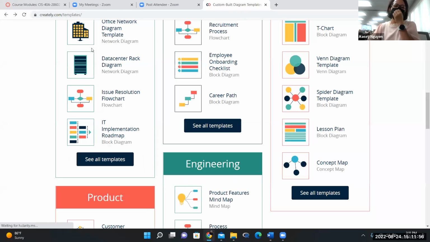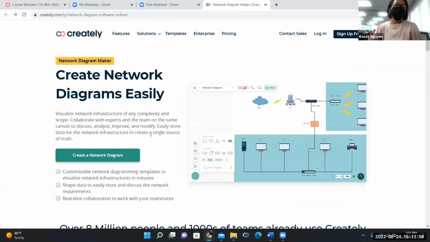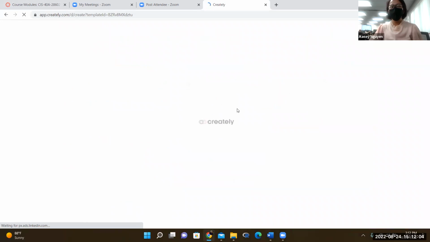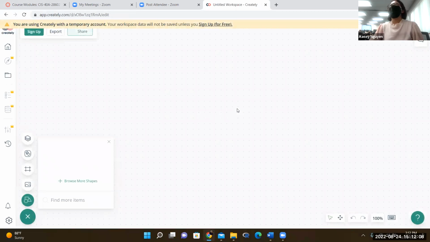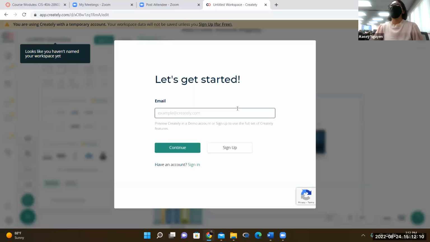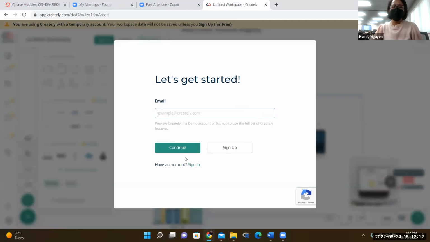Let me come back to the first page. Okay, so we'll start with clicking this, create a network diagram. And it's going to give you a blank canvas like this, right?